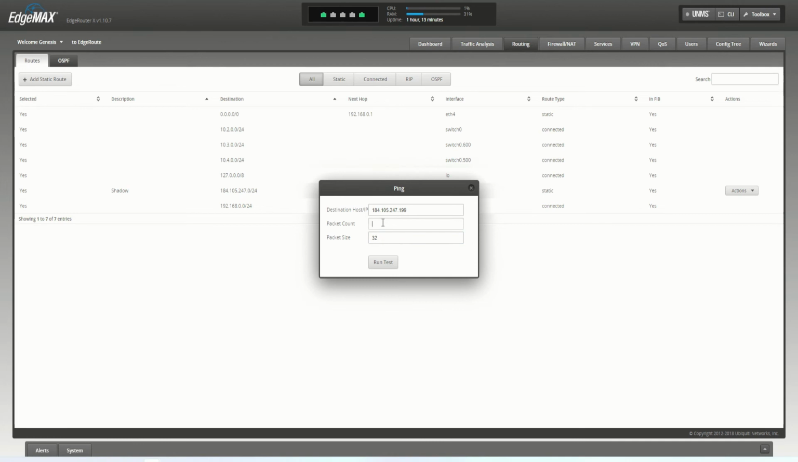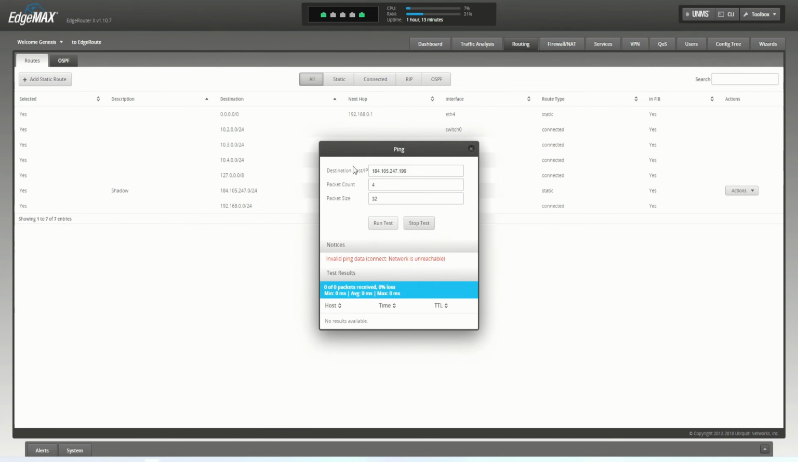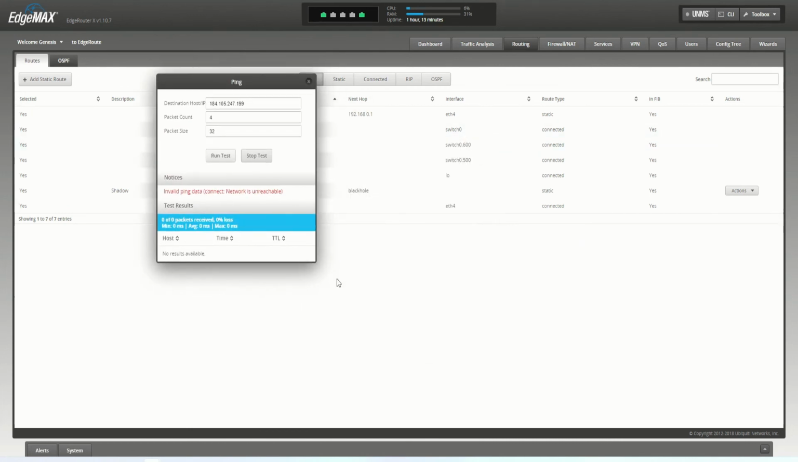And we will do 4. So 4 packet counts of 32 bytes. Run test. And as you can see, network is unreachable. We cannot reach that network. So this network cannot reach us.